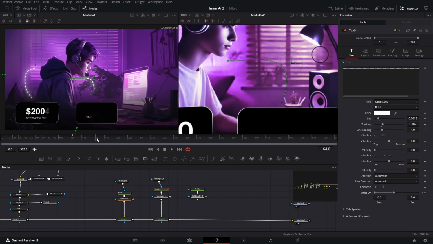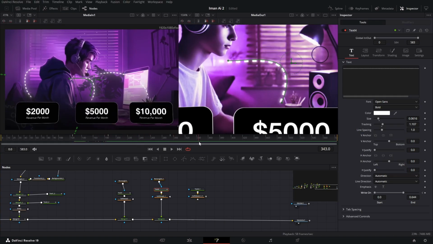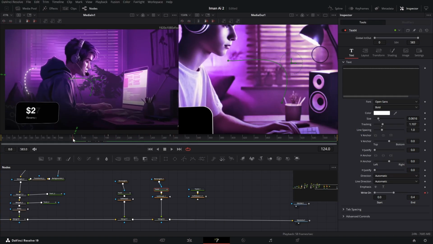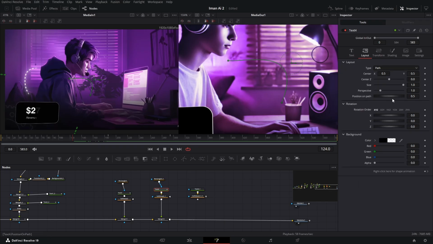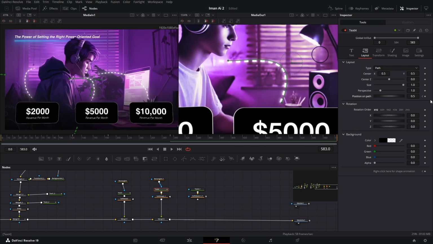And let's see, when does it end? Somewhere around frame 186. We are gonna keyframe our write on again and just adjust it so it's fully written on like this. So now this is what we have right here, which is nice. And let's go back to frame 124, go to our layout and then position on path, keyframe it once, go to the last frame, keyframe it again and increase it.